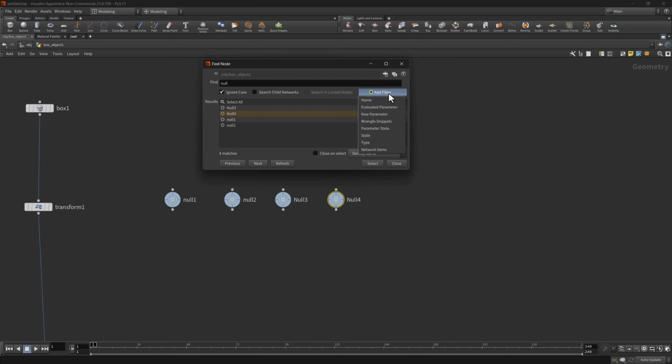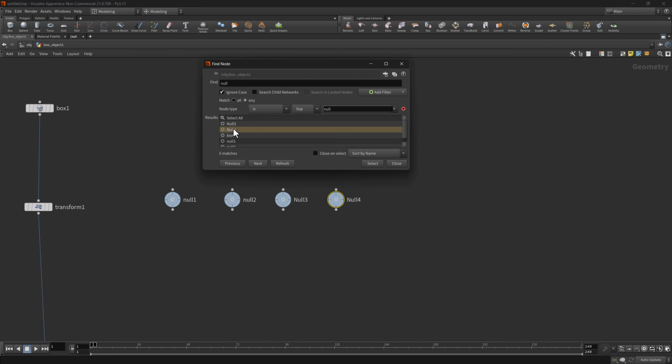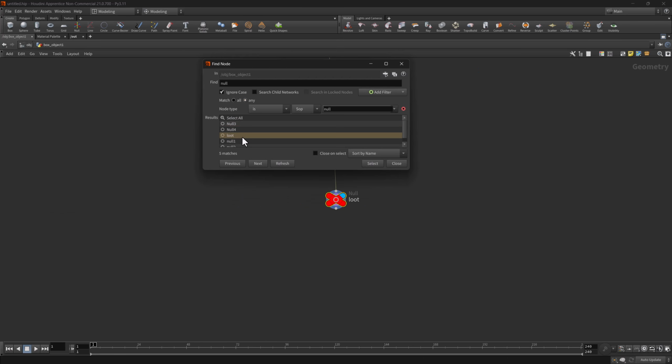You can also add some filters. For example, I will add a type filter. So the node type is or is not. In this case, I will select is, and then SOP, for example. And then we'll click in this list and search for null. And now these null nodes will show up. I will click on any, and then any null node will show up in the results. In this case, you can also clear the text in the Find input field because it will display those results anyway. You can click on the red delete button to the right of the row to remove that filter.